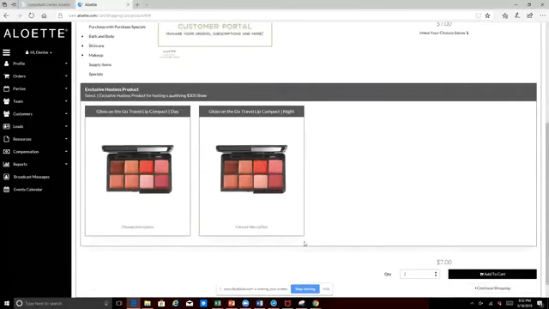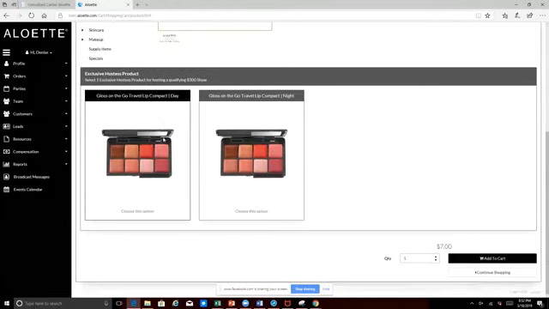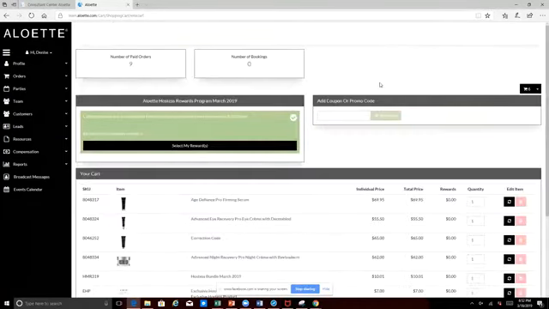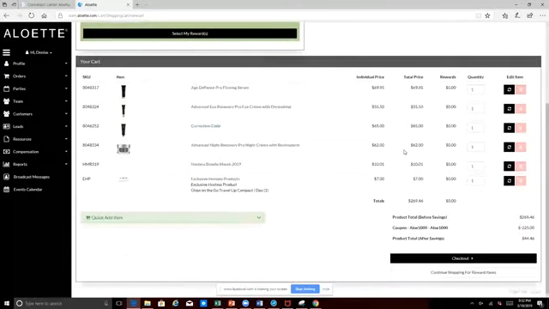And now my hostess chose the daytime palette. If you'll notice there's a difference here, this one is black, this one is gray. When you click it and it turns black, that means that you've selected to add it to your cart. You also could just go down here and click choose this option. So now that I've chosen that option, I'm going to go over here. I'm going to add that to my cart. And that one is added.